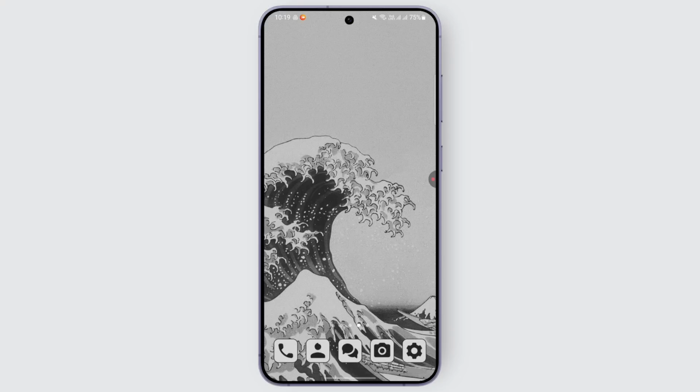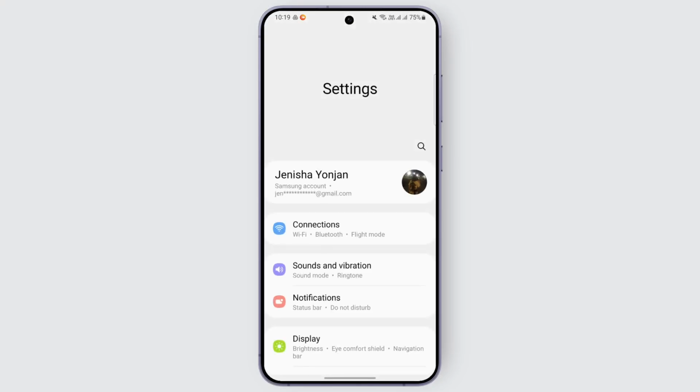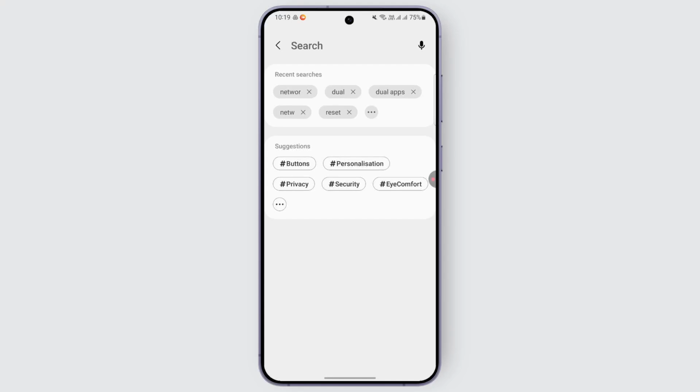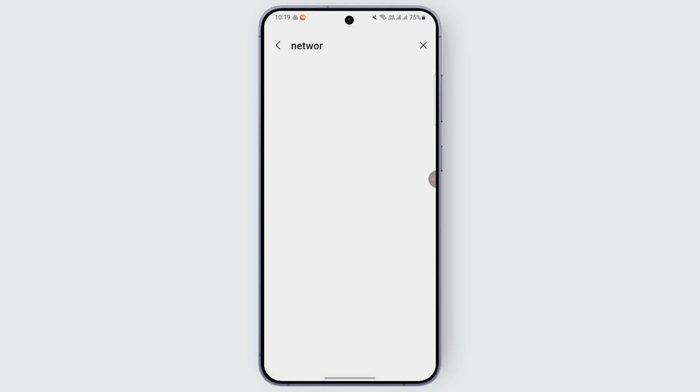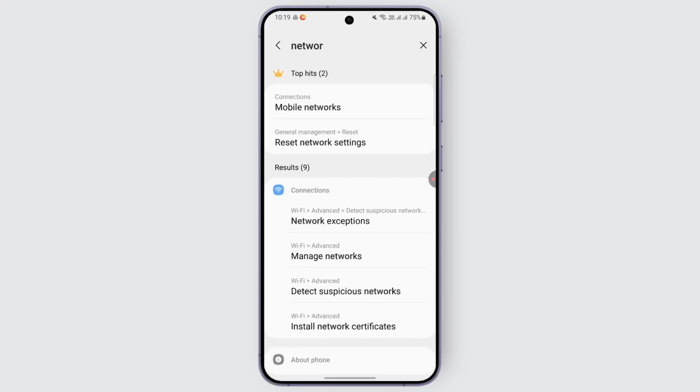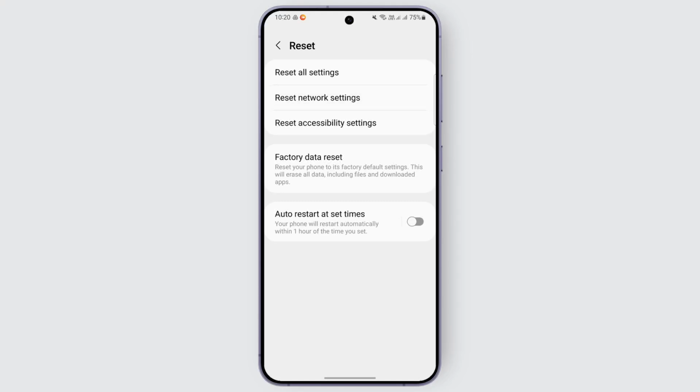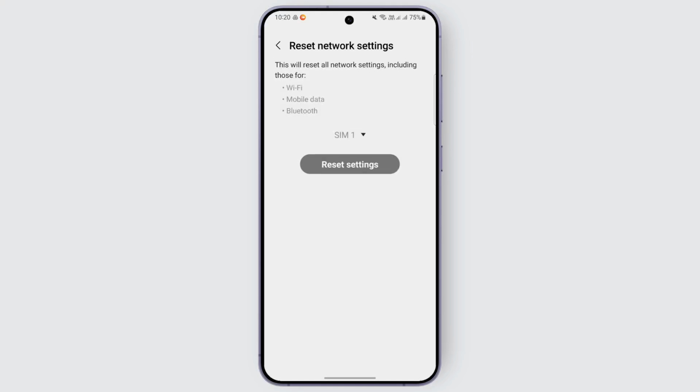And last, but not the least, you can reset your network settings. Go to settings for that, open it up and go to the search at the top. From here you can search for network and find the network settings and find the option for reset network settings and tap on it. Once you find it, we can tap on reset network settings. Then you just need to confirm to reset the settings, and that will also refresh the system and your messaging application.